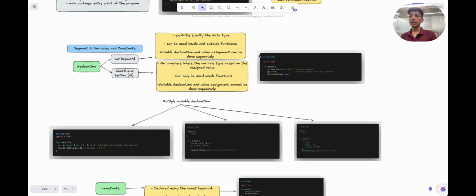For this, let's see this code snippet. In this snippet, we have a package main in which we are declaring two variables. The first one is using the var keyword and the second one is using the shorthand syntax. With the var keyword, we have to specify the data type as well, and also the value. Using the shorthand syntax, we don't need to specify the data type. The compiler infers the data type based on the value which we provide. This is the example of our two declarations.